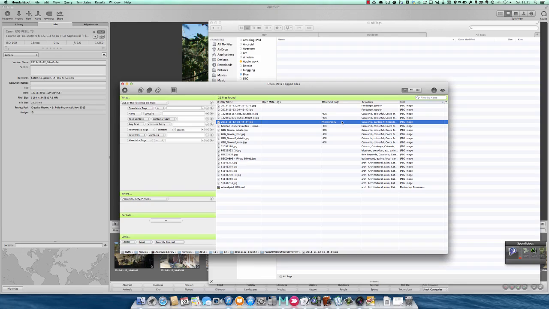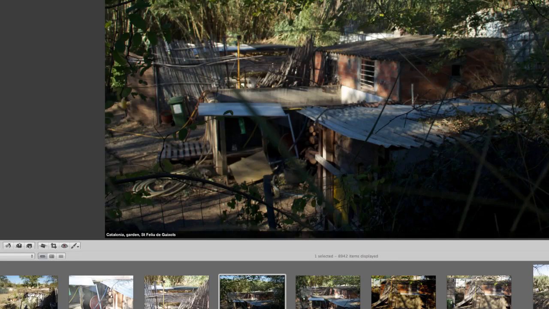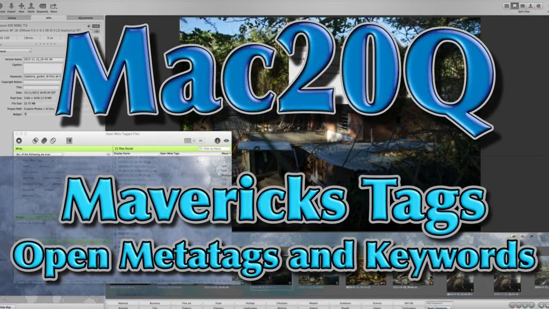So if we can't find things with open meta tags, we can look for things with Mavericks tags. We can also go in there with keywords. Say we want to find something that's in Aperture and we haven't got the Aperture application open, we want to look for everything and match things together. Finding stuff has got easier. It's also got a little bit more difficult because you've got to know what you're doing, but it's possible. So this is Dave Allen for Mac 20 Questions, doing some searching on my Mac using open meta tags, using keywords, and also using Mavericks tags.